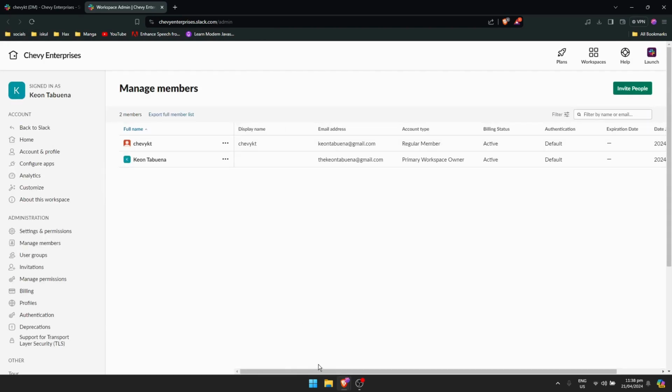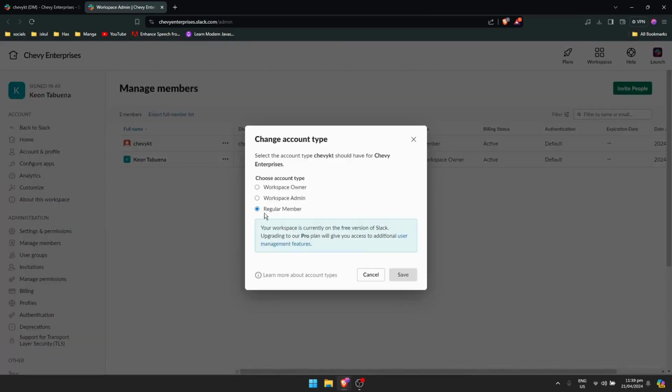Then you'll see the list of members. And once you're here, you need to click on the three dots right here and click on Change Account Type. And as you can see, this member is currently a regular member. You could change it to a Workspace admin or a Workspace owner.